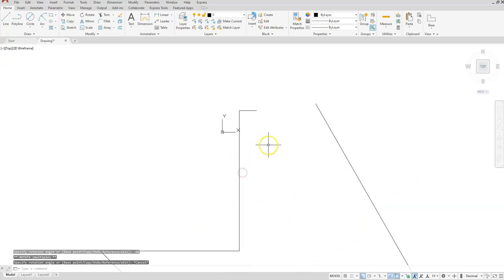Last thing I'm going to have to do for this one is to create a fillet along here. So let's go to fillet, radius, 10, enter. Now I'll select this line. I want to make a corner here, and then I'll select this line down here.